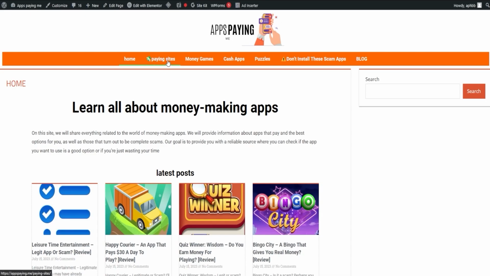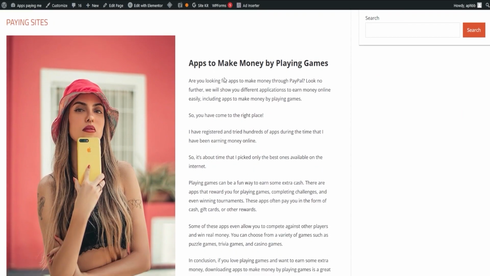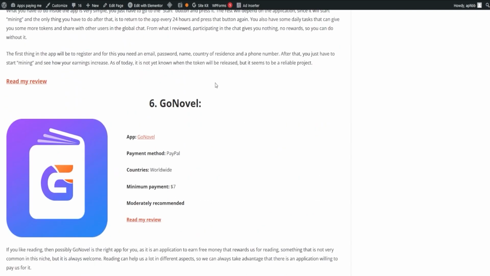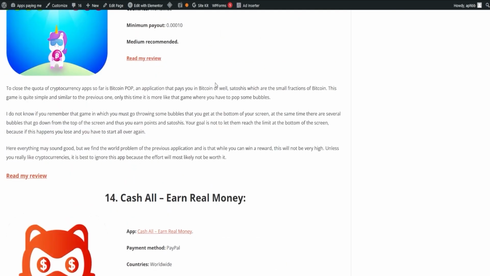Our first order of business is the list of paying apps. The list includes a wide range of apps you can choose from, thus offering a variety of options to everyone. The list is always current, so you never miss out on any paying opportunities.